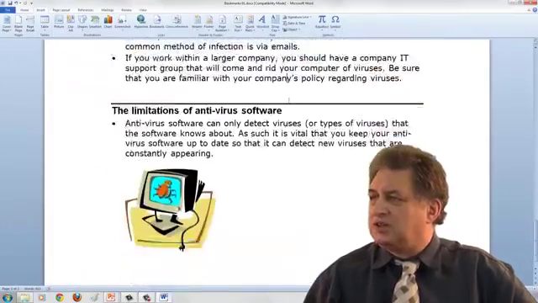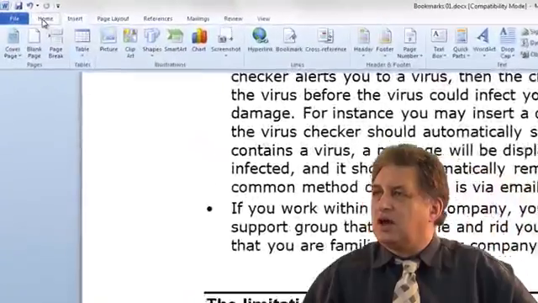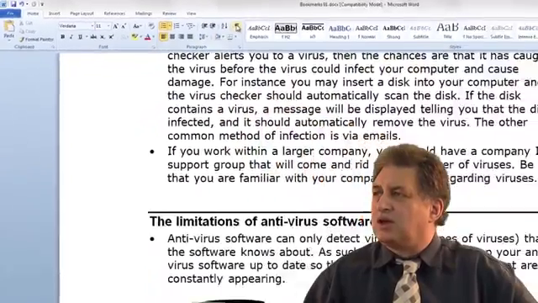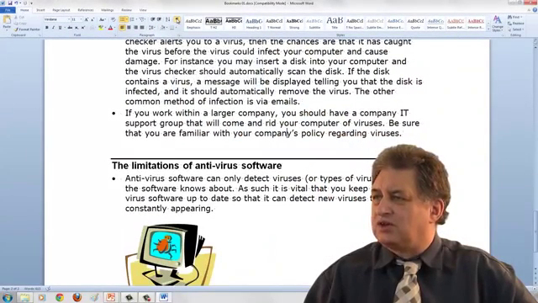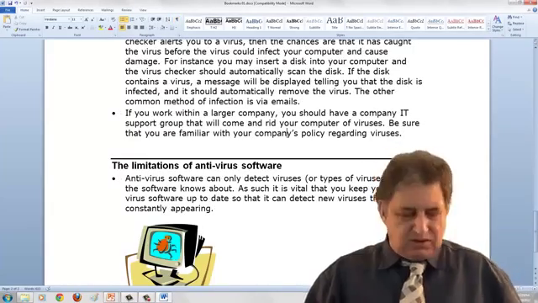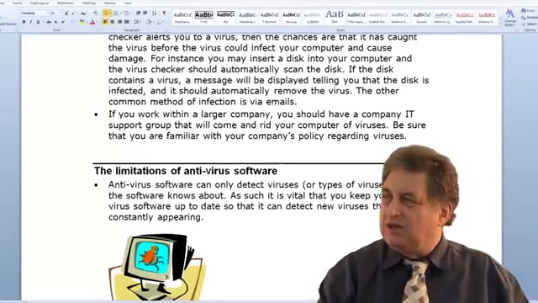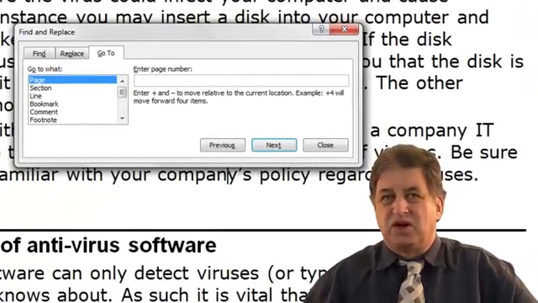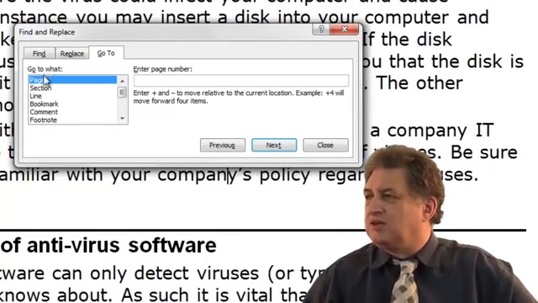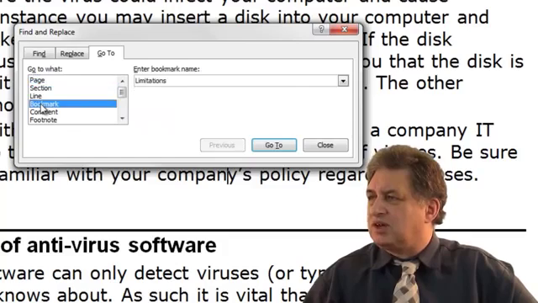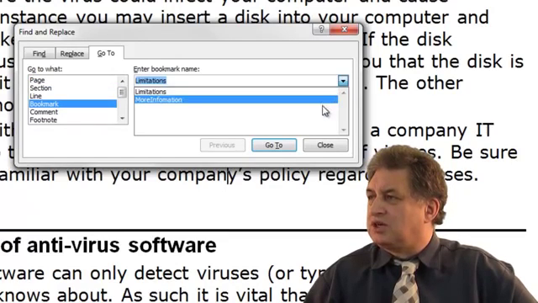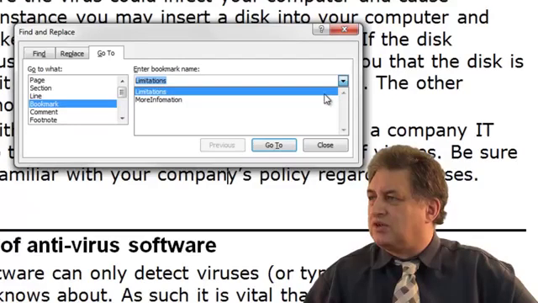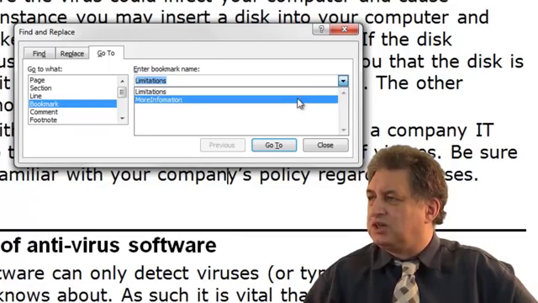Now you notice you can't actually see it. If we go to the Home tab here, normally you could click on the Show/Hide button and that would show things, but in this case that doesn't show it up. So an easy way is to press Ctrl+G, which brings up the Find and Replace dialog box. If you want to find bookmarks you can just select Bookmark here, and if you click on the down arrow that will show you any bookmarks you've got. In this case we've got two: limitations and more information.